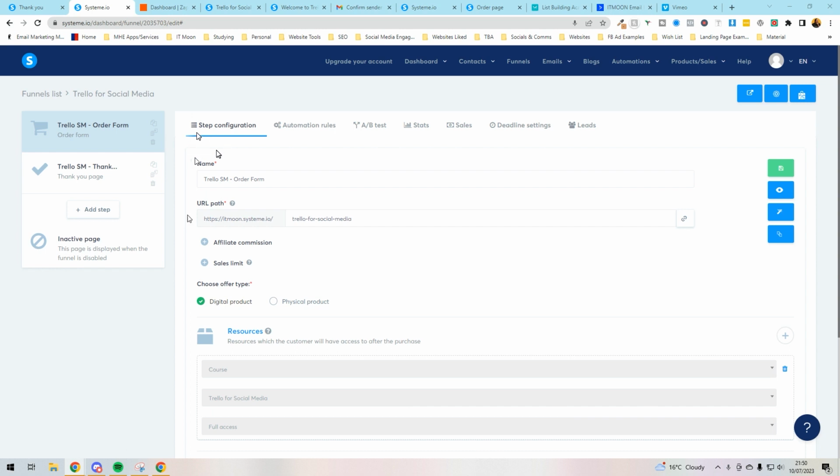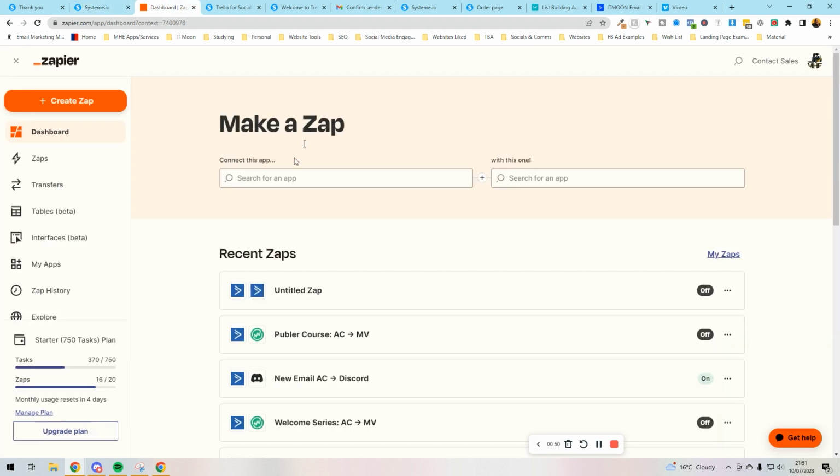There are several ways you could do it. The best way I prefer is using the tagging system or by using the purchase system. So I'm going to show you both of them, okay? The first thing we want to do is we're actually going to need to use Zapier, okay? So we're going to press Create a Zap.